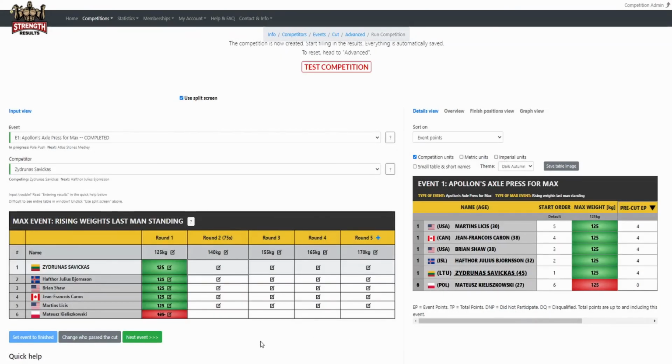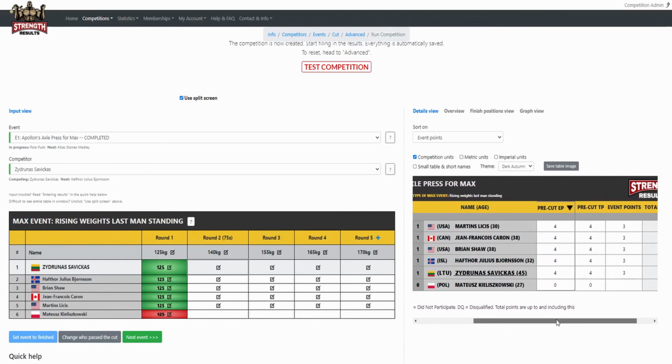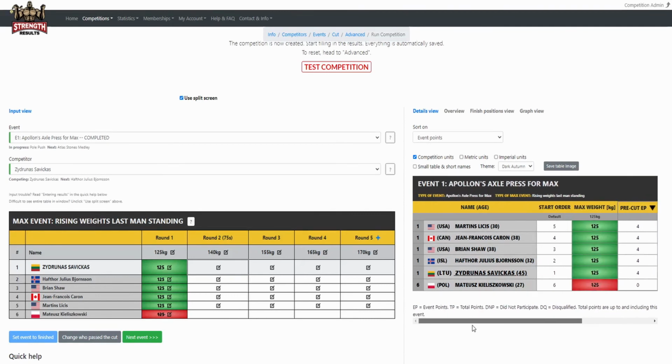Let's take a look at the table. There are 2 new columns compared to what we have seen before. One column that shows the event points before cut, and one column that shows the total points before cut. Because there is a recalculation of points after cut, we can see that the event points differ from those that are before the cut. Press the Next Event button.